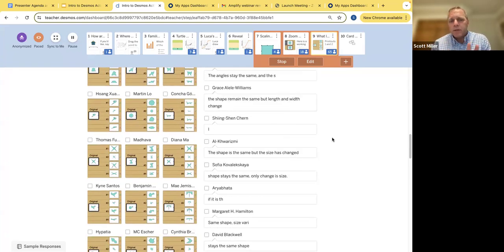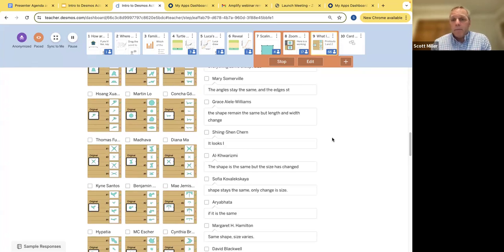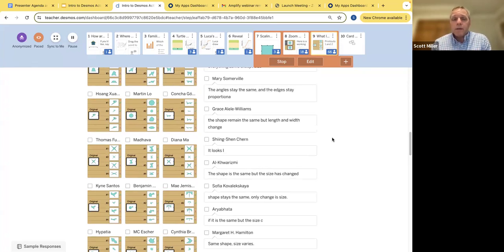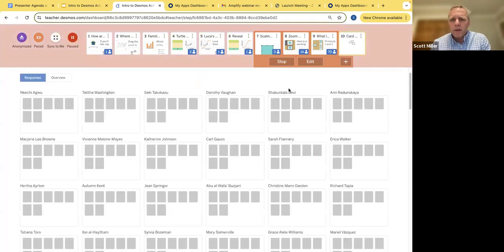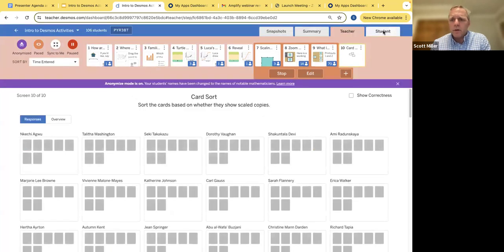So that's again just a few screens about an activity on scaled copies. The previous one was on a turtle crossing. What I want to show you then is one more particular activity, and you can come back to it later. So I'm going to pause this here in about 5, 4, 3, 2, 1. Okay. And I'm going to go over then to what's called a card sort.